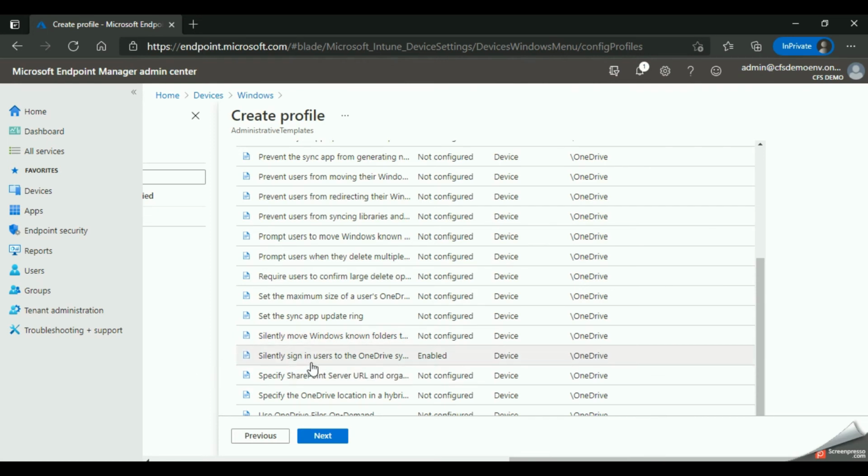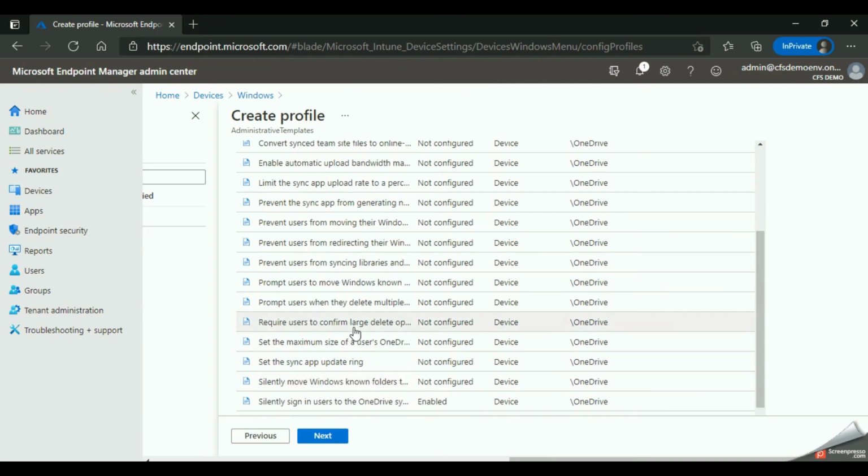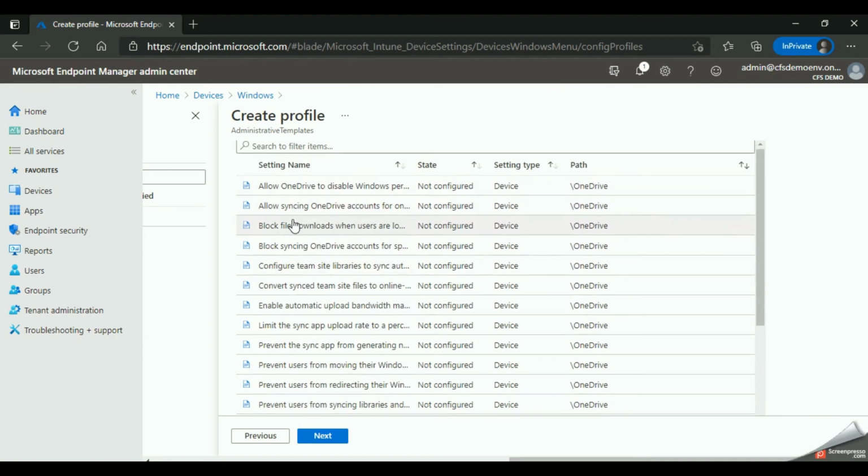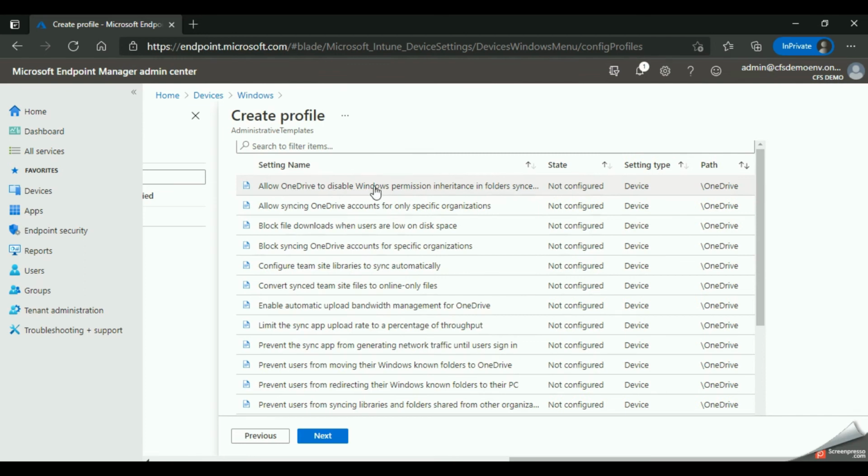Okay, so silently signing users to the OneDrive. So OneDrive is deployed now. The users are silently logged in to the OneDrive sync app. Now what else we need to enable? So we will see what other settings are available, like allow OneDrive to disable Windows permission. No, this is not required. So basically, you can review all the settings, and depending upon your organization requirements, you can enable or disable all these settings.